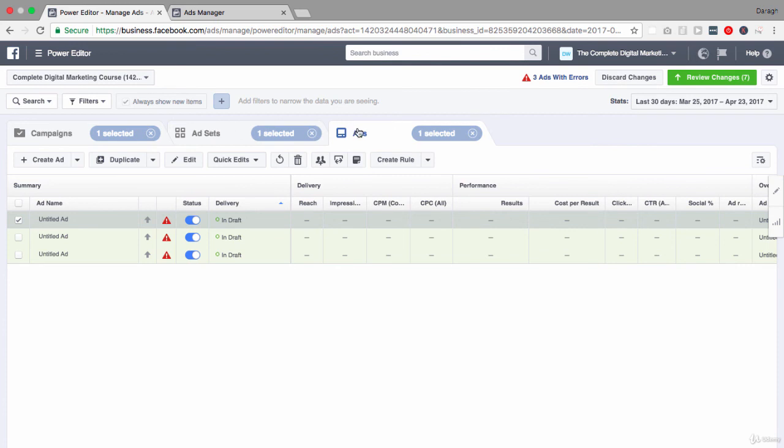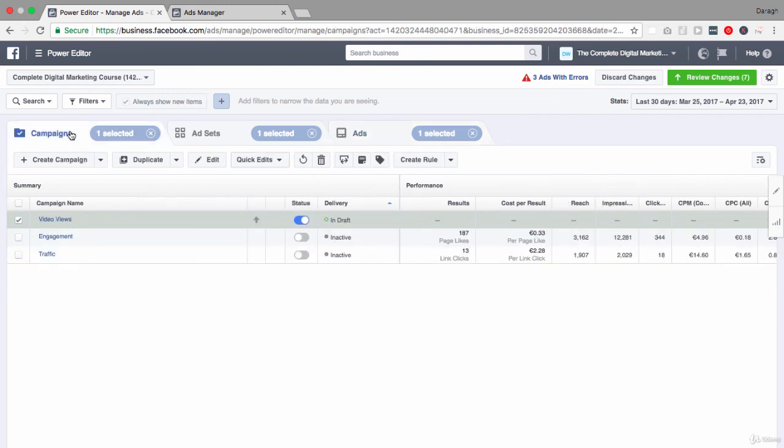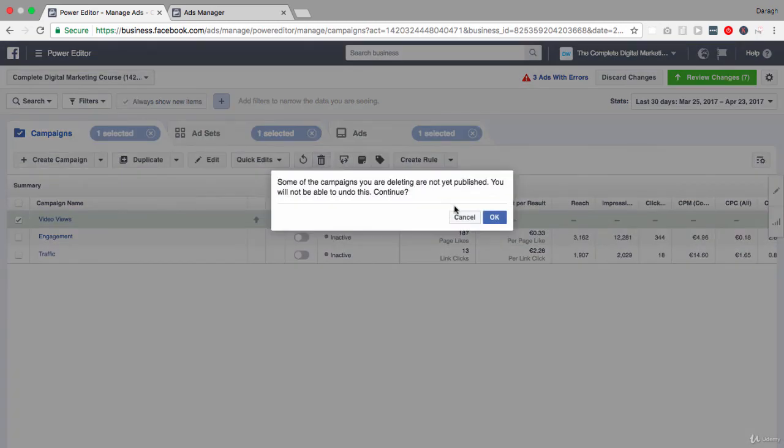So what I recommend you do is come into your Power Editor, just set up a campaign, try to duplicate an ad set and maybe some ads, and then you can always come back in here and just delete it once you're done.